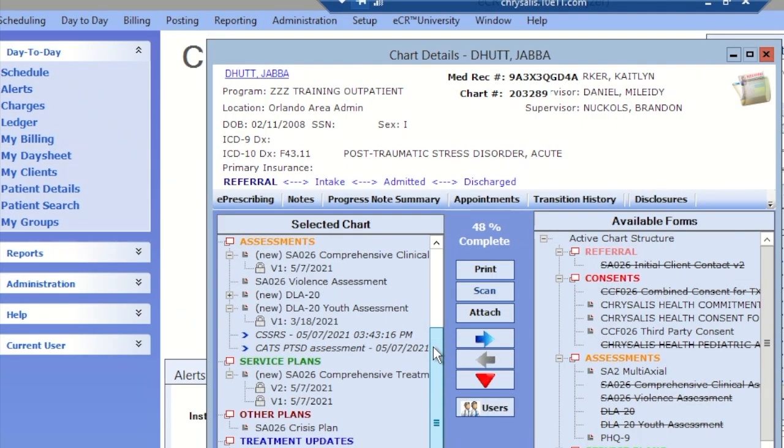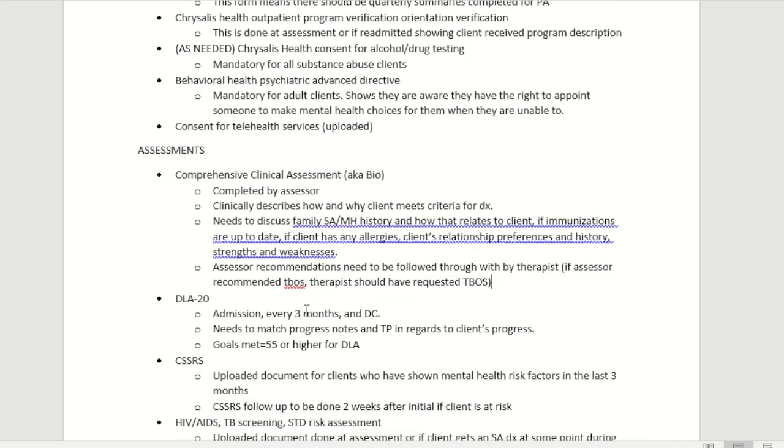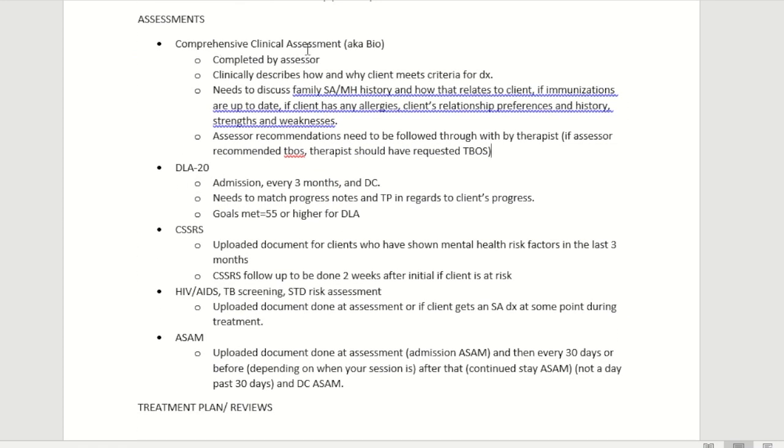Okay, so the consent piece is done. Great chart so far. Now we're going to go to the assessments. We're going to look at the bio. We're going to make sure that it has everything it needs in there. We're going to look and make sure that it's justifying the diagnosis. We're going to look and make sure it talks about family history of substance abuse and how that related to the client. Immunizations are up to date, allergies, client's relationship, strengths and weaknesses. Those are just some of the things that an auditor looks for.